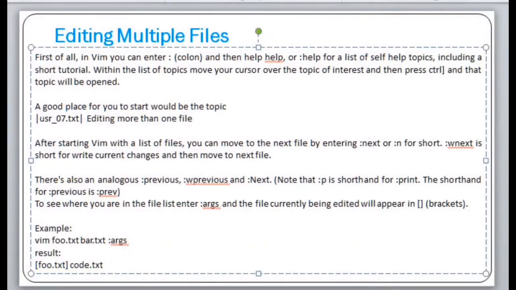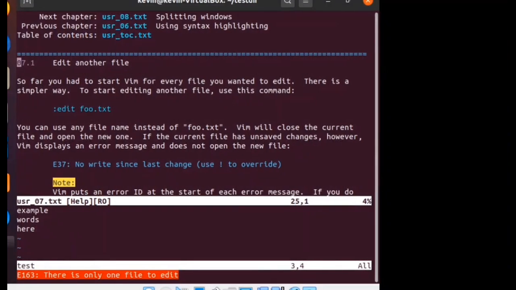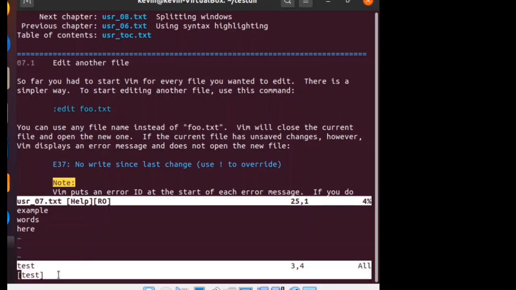Now when editing multiple files, if you ever get lost or need to know which file you're actually at, it's helpful to type in colon args, and it'll tell you what file you're currently editing. So I'll type escape on my keyboard, and then colon, and then args, and you'll see in the brackets there it's going to say test as the file I'm currently editing.